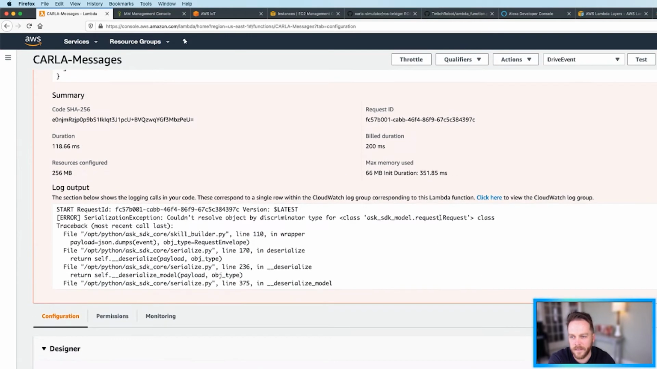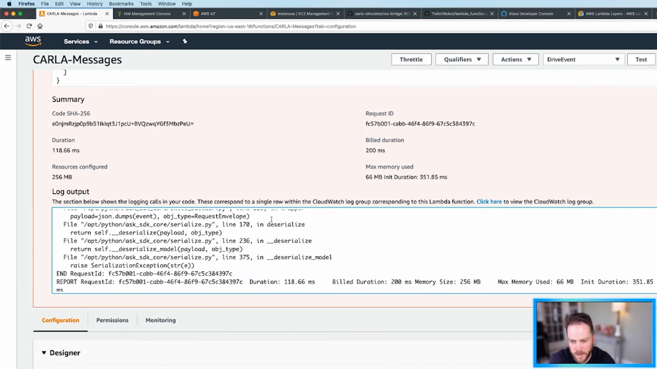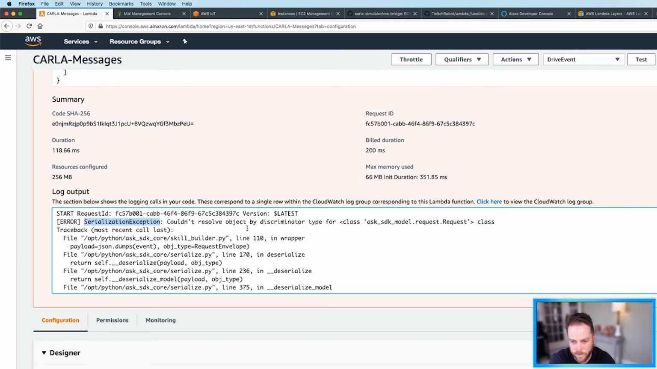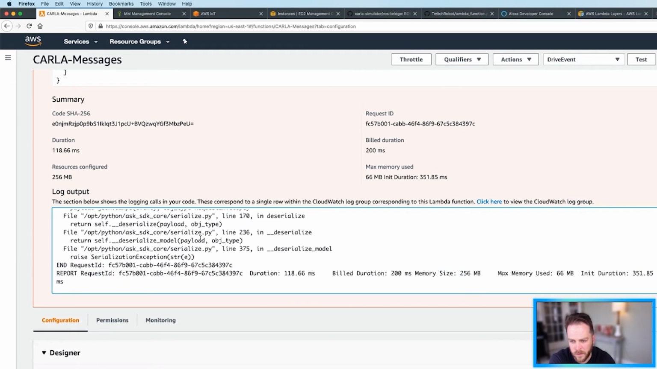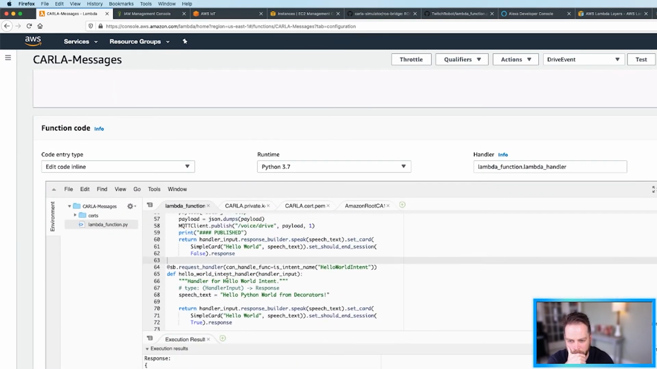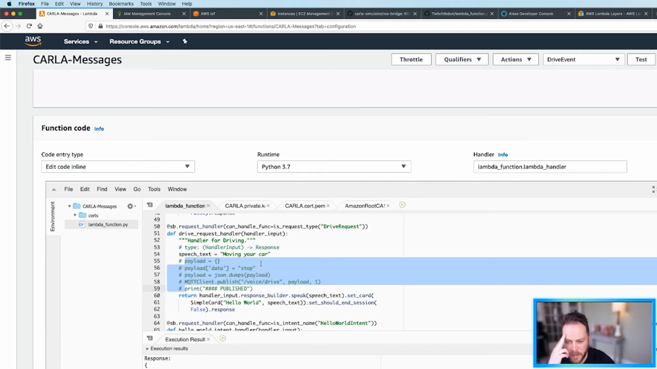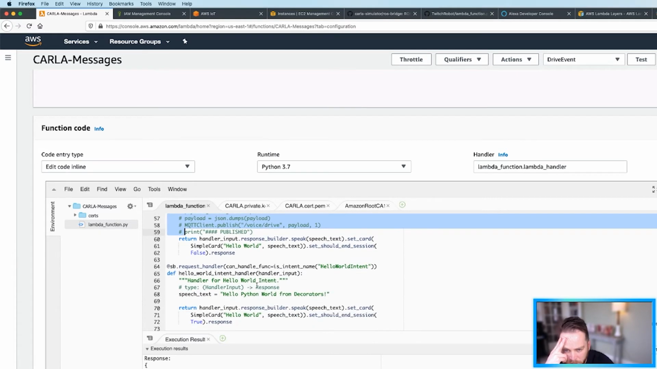All right, still no good. We're going to figure this out together. Serialization, so it's probably something with the JSON. Ask SDK model request class, traceback, and everything is happening in the skill builder, but nothing in our code jumps out. Let's just take out everything. Let's just comment this out. Handler input, should in session false. That looks fine to me.